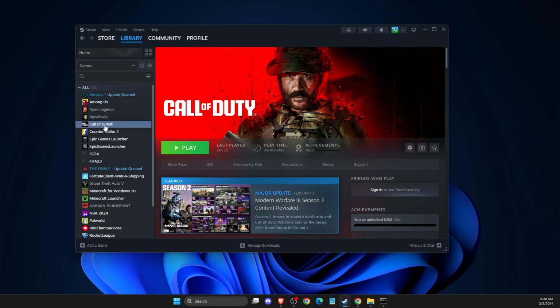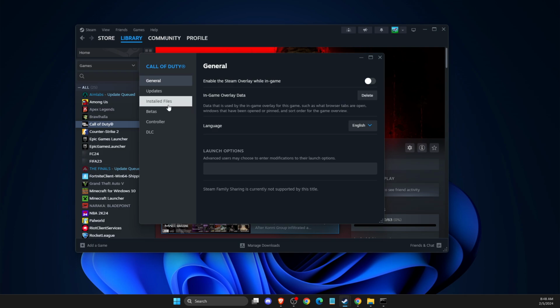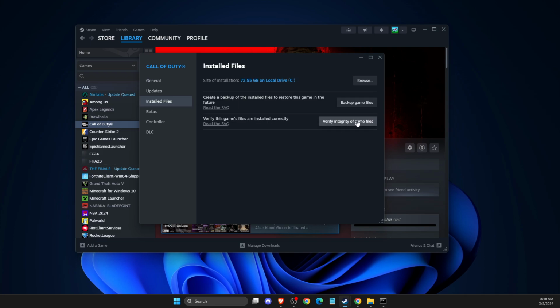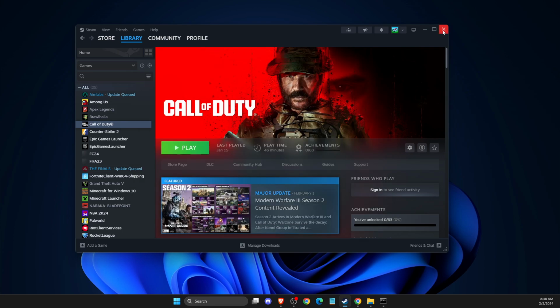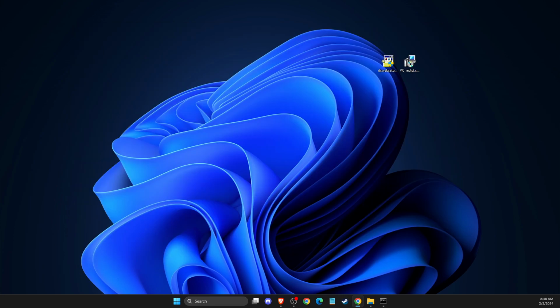Then look for Call of Duty or Modern Warfare 3. Go to Properties, Installed Files, and verify integrity of the game files. After that, restart your computer and look if the problem persists or not. So that's pretty much it.